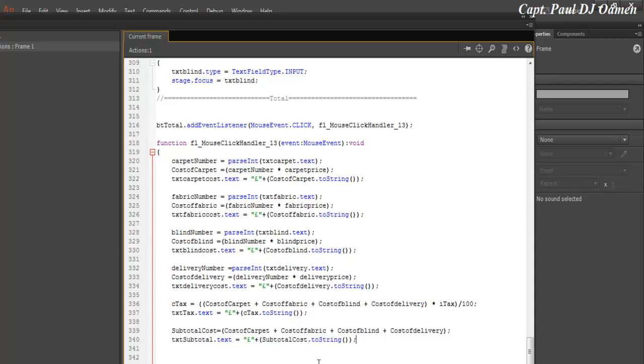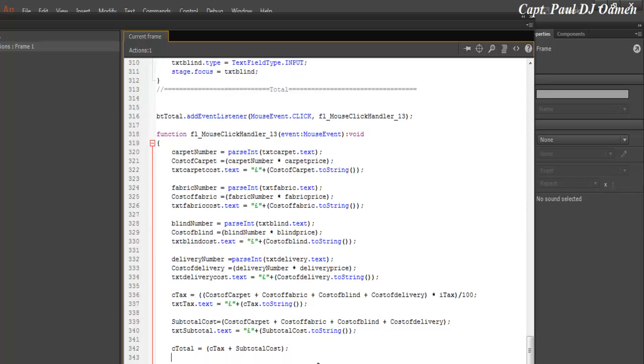Right, now for the total, let's see, total equals ctax plus subtotal cost and txt total dot text equals the pound sign.